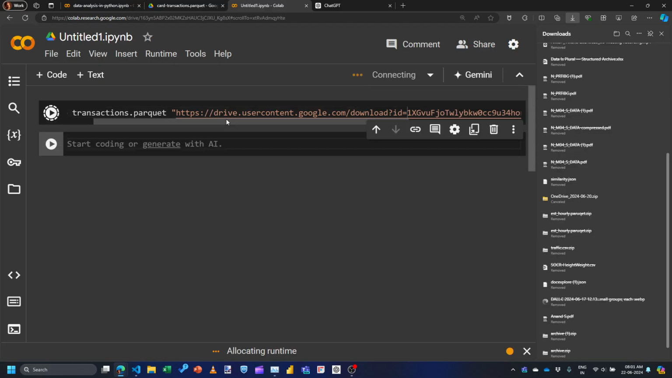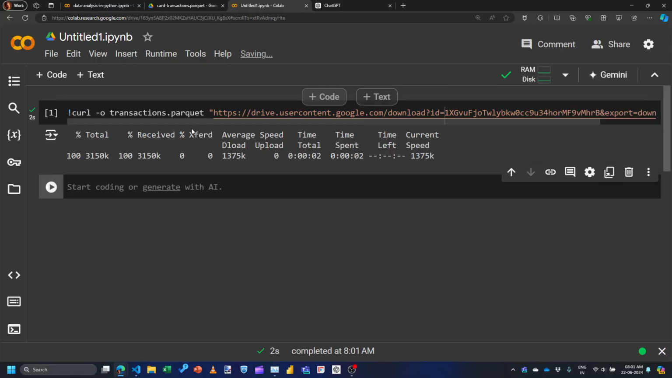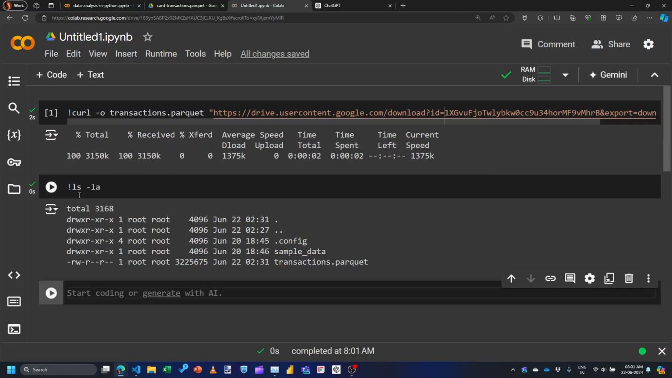Let's run that. Now this is going to download into a file called transactions.parquet, the entire file. Of course, Colab has to first create a runtime instance, so it's doing that, and after having created the runtime, it's downloaded the file. Let's see how large the file is. It's about 3 MB, but in terms of contents, it's a fairly large file, and let's review that.